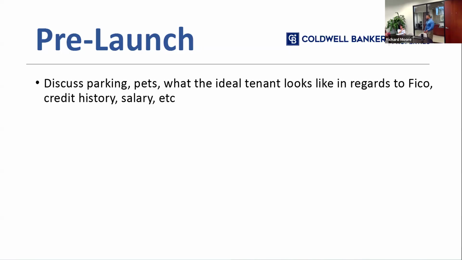Also make them aware of emotional support dogs or animals, because you can't deny someone because of that, and they're not considered pets. Interesting, right? They identify as emotional support animals.